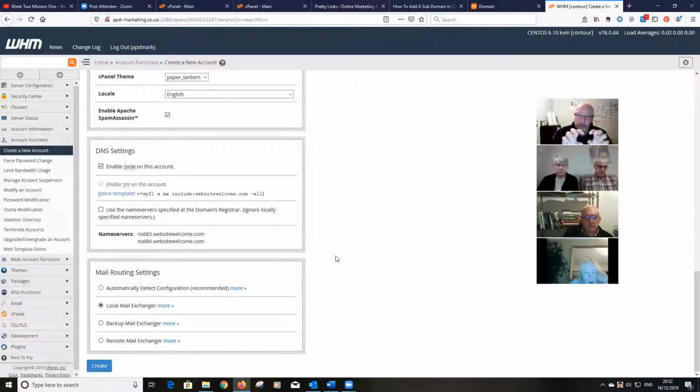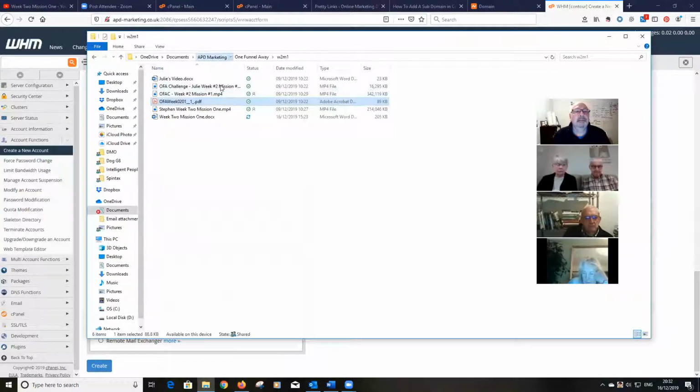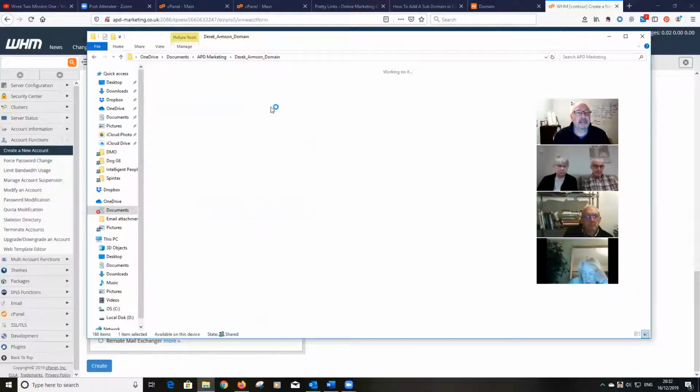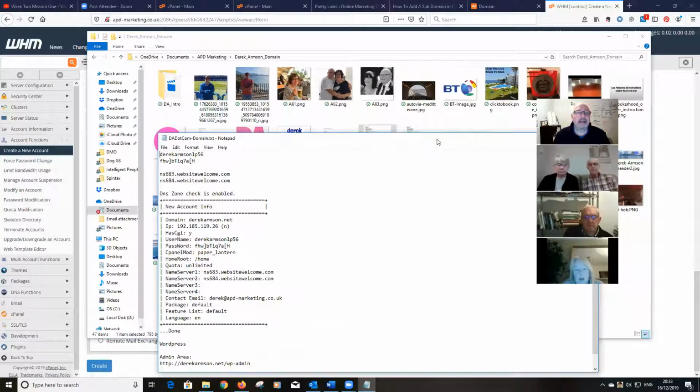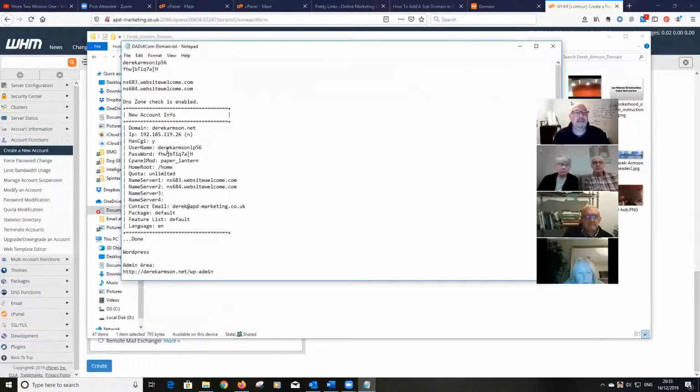It will then put it out onto the internet, and it will tell me what the DNS is for it. What I get back is something that looks like this. I get an email that looks like this. This is DerekArmson.net. It says that's the username I set up, that's the password it designated me, and there are the name servers. So it's the name servers that I struggle with.